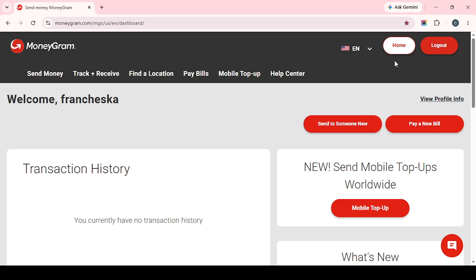To get started, go to MoneyGram.com and sign in to your profile. Make sure you're using the correct account so the transaction list you see matches your activity. Once you're logged in, give the page a moment to fully load, especially if you're on a slower connection or using a mobile browser. After you're signed in, look to the top right corner of the website.